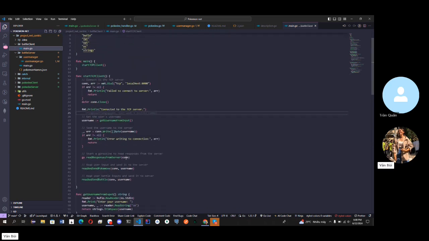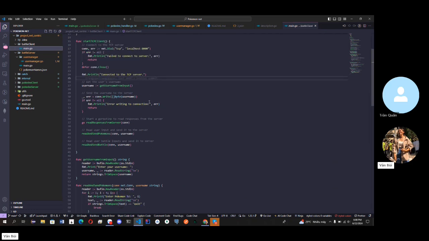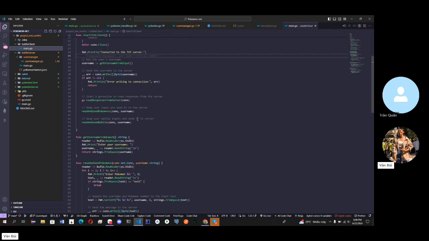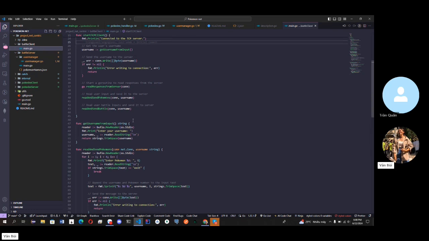In the client function, I will have a TCP function, and it will dial the TCP port like before. The connection port will get the username input and get the response from the server as a goroutine. After that, we'll have read user input, user Pokemon input to the server, and user battle input to the server.